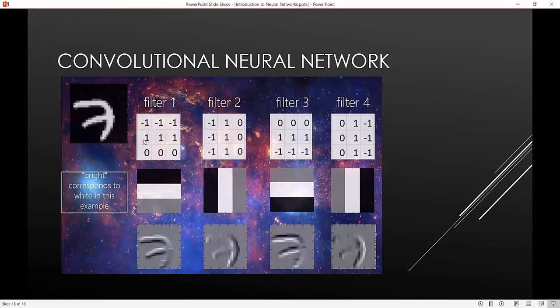The first filter here detects top edges, because on the top of the 7, and right here, which is still technically a top edge, it has the brightest pixels, whereas the bottom edges are darker, they're black. The second filter detects left edges. You can see the left edges are a lot brighter than the right edges. This one detects bottom edges, so you can see that the bottom edges of this 7 are brighter, and the top ones are darker. And this one detects left edges, so the left side is brighter, whereas the right side is darker.